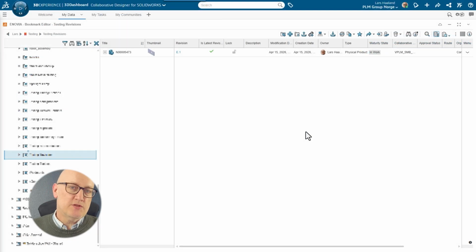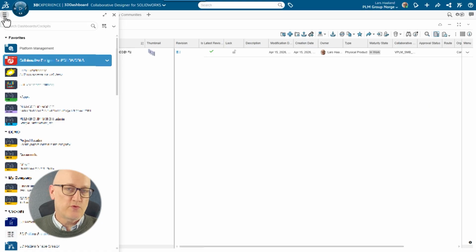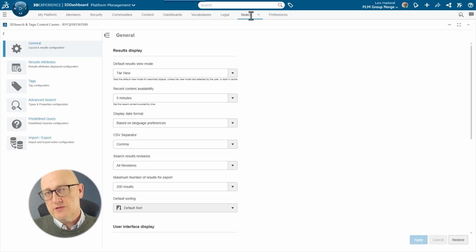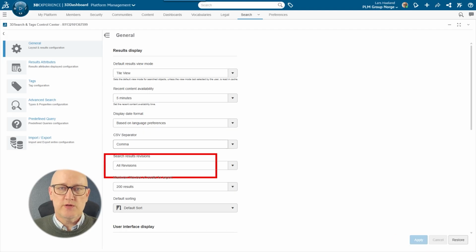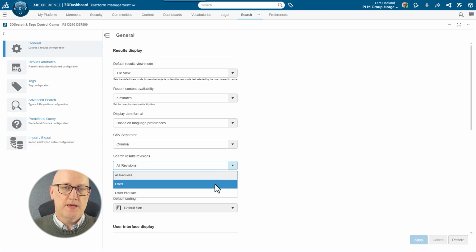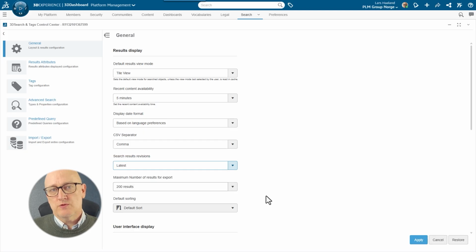The setting that lets you see only the latest revision is a personal setting that applies only for you. But if you are an admin, there is actually a setting that lets you control this globally for all users on your platform. So as an admin, you can go into the platform management dashboard, and under search you will see the search result revisions entry. Set this to latest, and all users will see only the latest revision when they search for items.